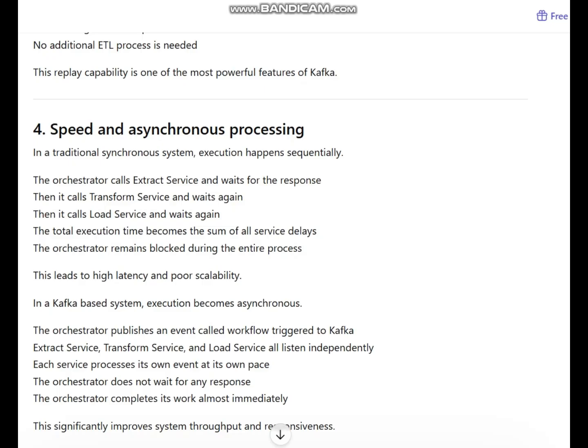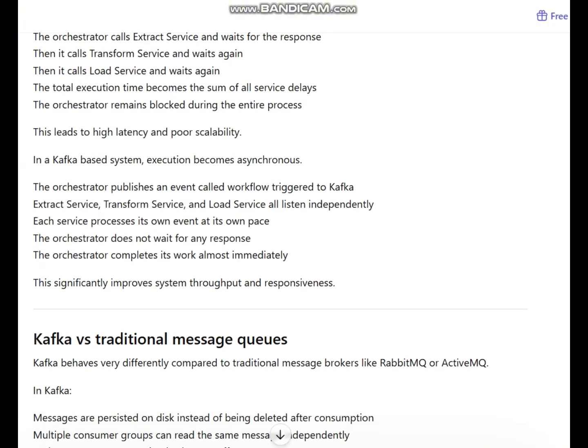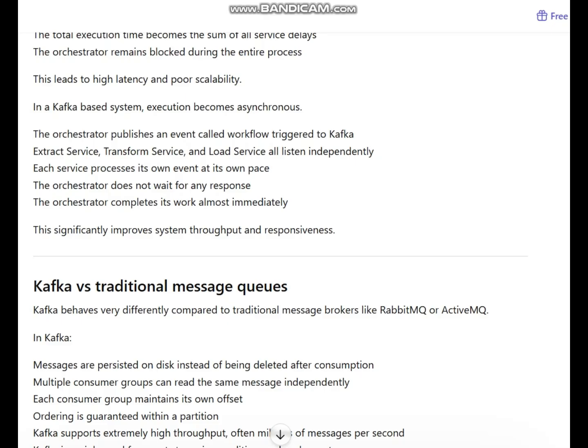In a Kafka-based system, execution becomes asynchronous. The orchestrator publishes an event called workflow triggered to Kafka. Extract service, transform service, and load service all listen independently. Each service processes its own event at its own pace. The orchestrator does not wait for any response. The orchestrator completes its work almost immediately. This significantly improves system throughput and responsiveness.